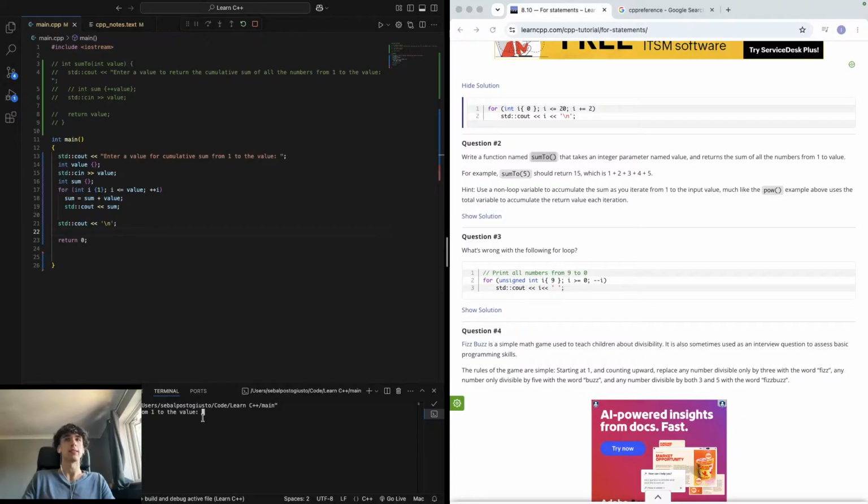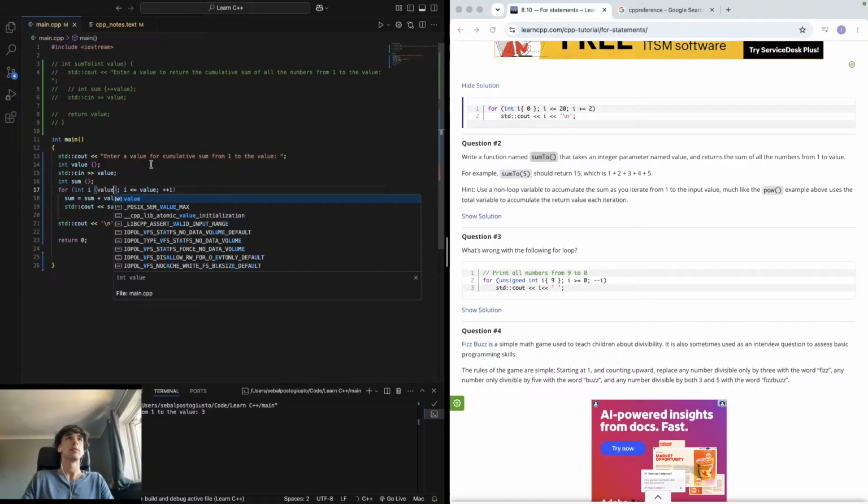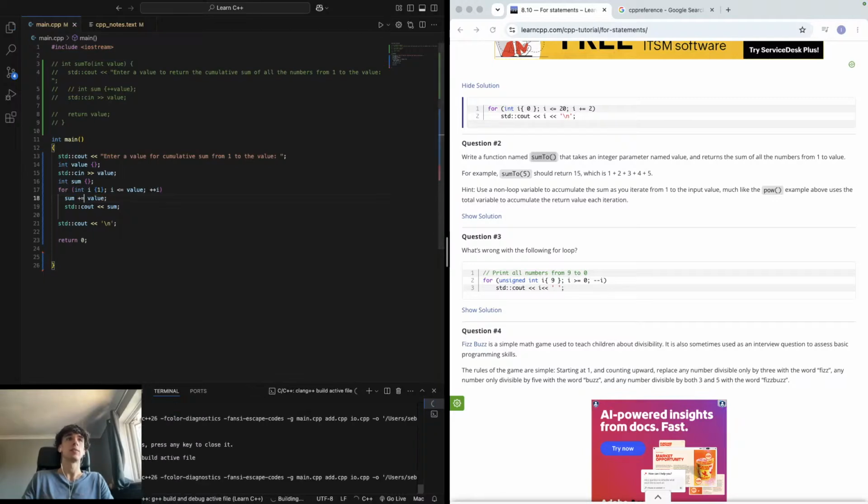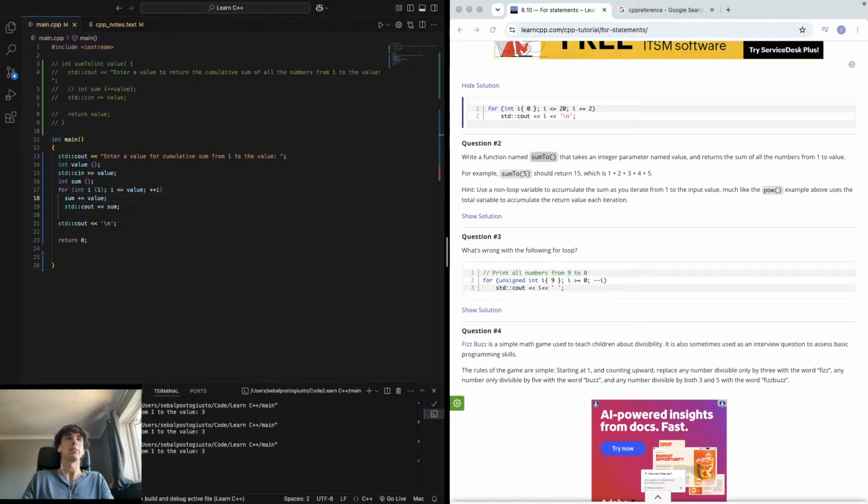Enter a value from 1 to 10. If we did 3, we would get 1 plus 2 is 3, so we should get 6. We get 9. Okay, so somewhere's going wrong. What if we did a value, 3, we get 3. What if we did 1, sum, then sum plus equals value, and then we did 3, we still get 9. So something is definitely going wrong here.